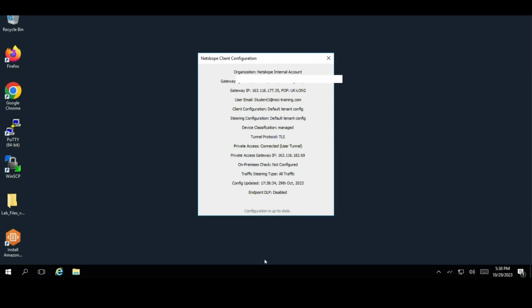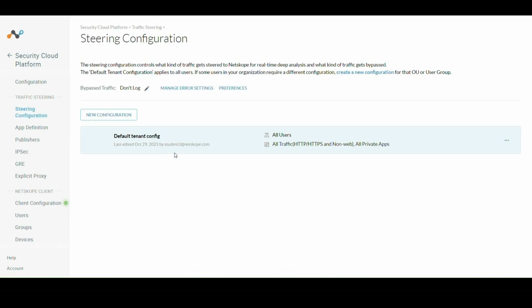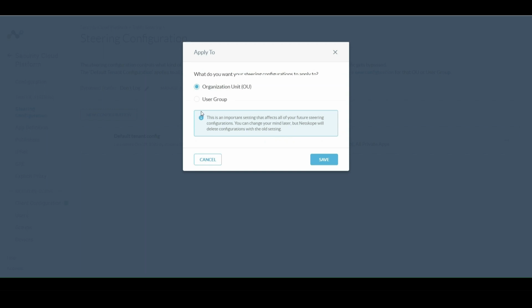There are two configurations, steering configuration and client configuration. In the steering configuration, we need to make the particular changes. If you want, we can customize our steering configuration also. Let me create a steering configuration.